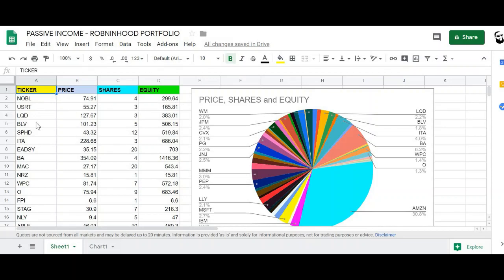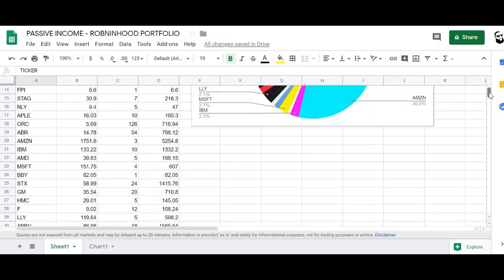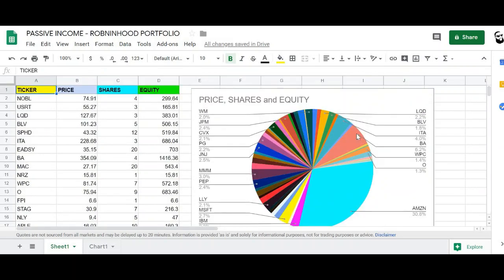The current total equity for 4 shares is $299.64. And these prices are updated in real time because the information is pulled directly from the New York Stock Exchange. So every time you reload your spreadsheet, it refreshes the information and makes sure that the price is the current and updated price for each stock. This list has all the companies that I have shares in, stocks and ETFs. Over here on the right hand side, you have a pie chart which gives you a visual representation of each company or each stock that you own.